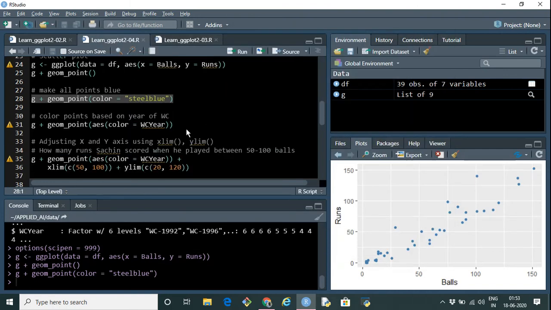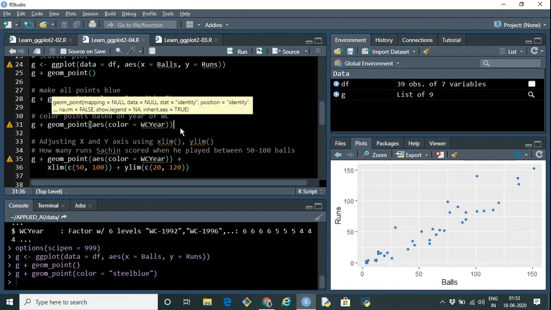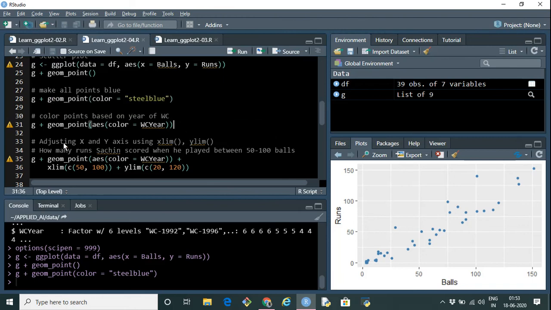Next, since these data points belong to the different World Cups he played, what I want is for these points to be colored based on the World Cup. For example, if he played an innings in a certain World Cup, then those innings should be mapped with one specific color, and for a different World Cup, the data points should be of a different color. To achieve this, we have to specify the aesthetic of color as World Cup year, and we have to specify it in geom_point.